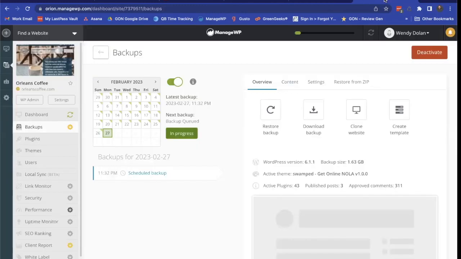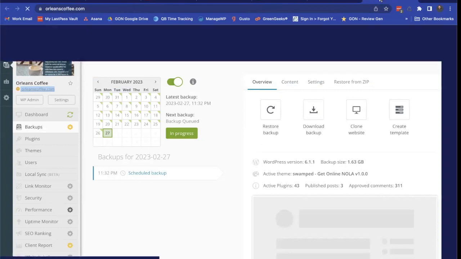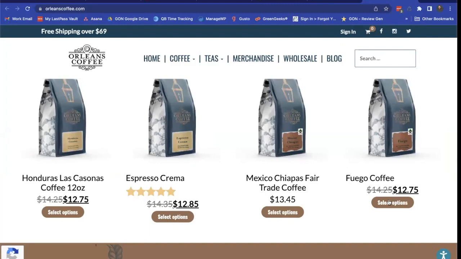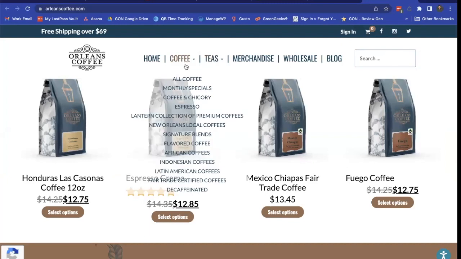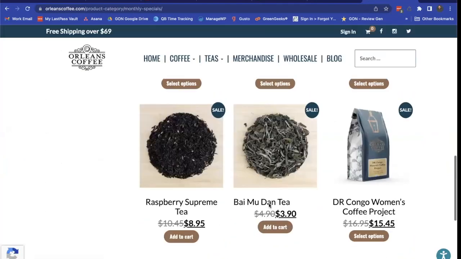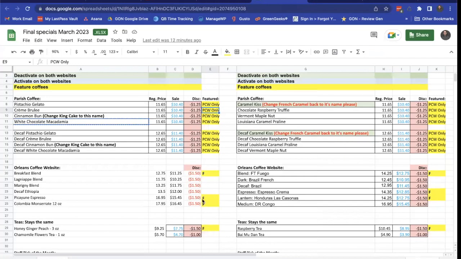Now, Orleans has both a featured and a monthly special, and I'll show you the difference on their site real quick. So featured coffees show up here on the homepage in this section. Monthly specials show up here. And as you can see, there's some overlap, but some of the ones that would be monthly specials are not necessarily featured. So all of them get their prices changed. Only the ones down here get featured in monthly specials.